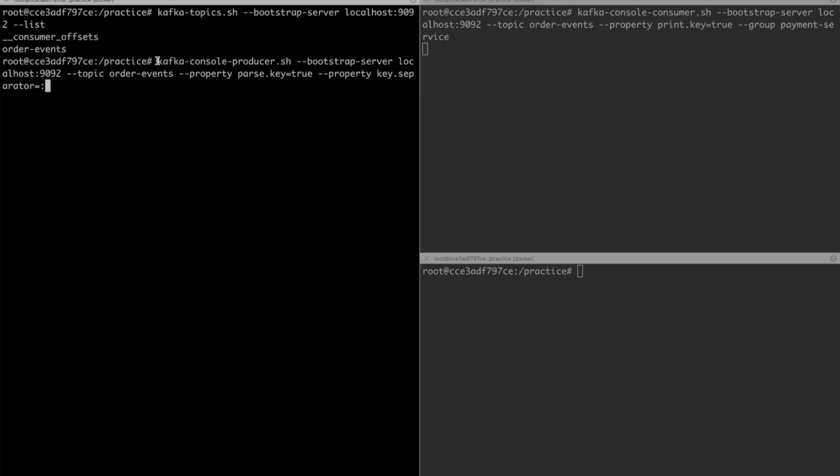What is the command for that? It is very simple. The console producer.sh, the bootstrap server for connecting to the Kafka cluster, and the topic we want to produce the message to, the order events topic, right? And these are the general properties, because we have created this topic with two partitions, right?